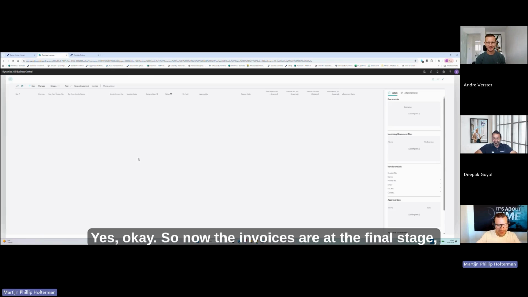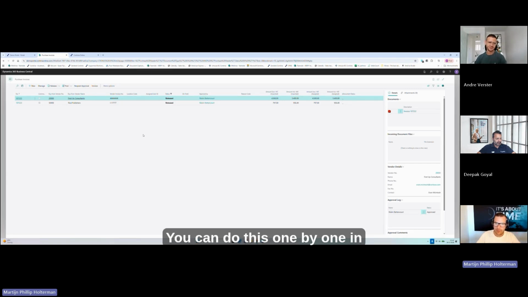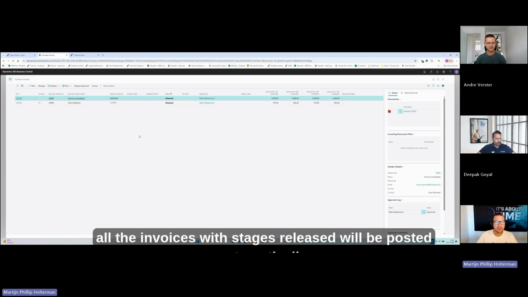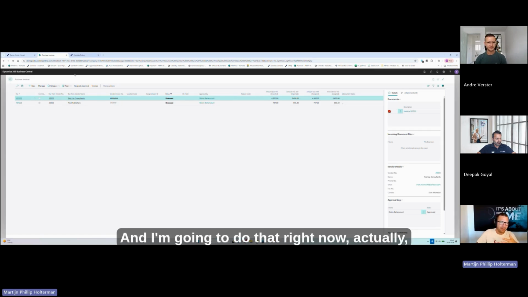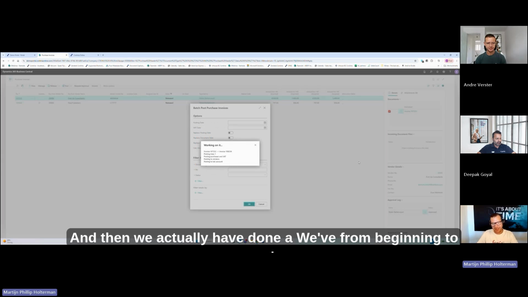So now the invoices are at the final stage, the release stage, and released invoices can be posted. You can do this one by one in a batch, but you can also automate this part, saying every day at 6 o'clock, all the invoices with status released will be posted automatically. And I'm going to do that right now, actually. I'm going to post them. And then we actually have done everything from beginning to end.